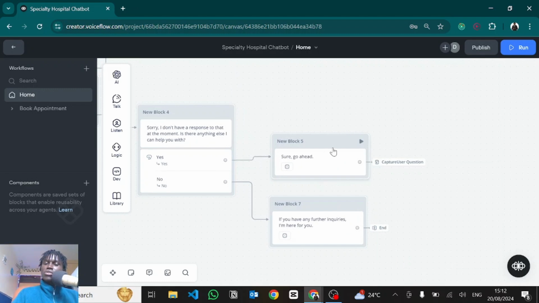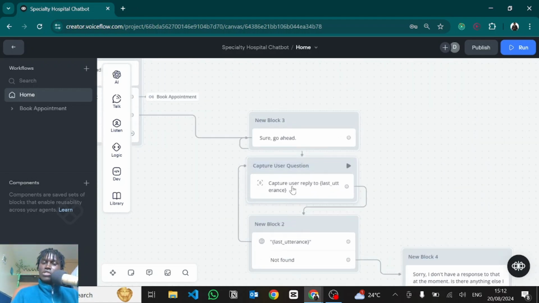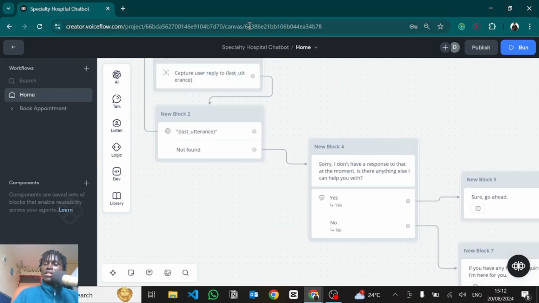If they say yes, we say sure, go ahead, then lead them on to the block that captures the user's question. If you don't remember, that's this capture user question, which is simply a capture block. It's good practice to always name your blocks, because you can easily jump from block to block without having to drag the workflow arrow all the way up here. It can become very messy and your canvas will look so cluttered.